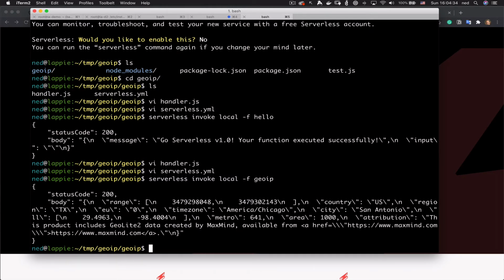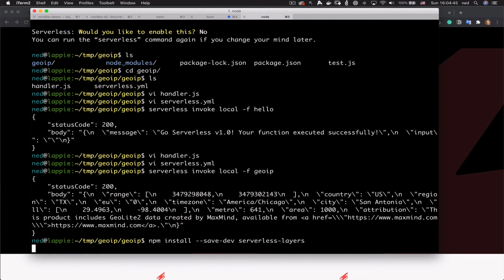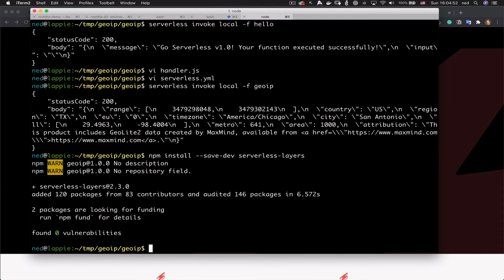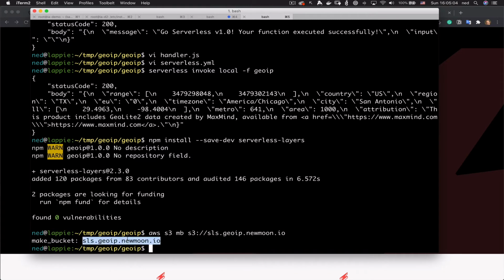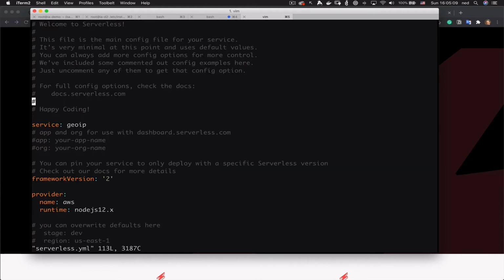All right, now we need to install the serverless layers plugin for the serverless framework. This step ensures all of our dependencies like the geoip-lite library are available to our AWS Lambda function. We'll also want to create a private S3 bucket to store our serverless framework metadata. This config is required by the serverless layers plugin. Let's grab that bucket name and do a little config inside of our serverless.yml config file.